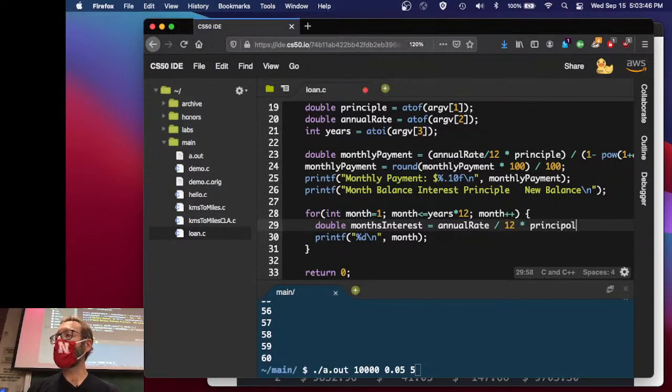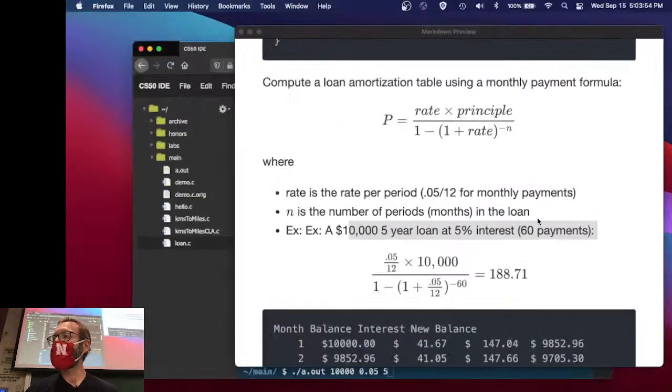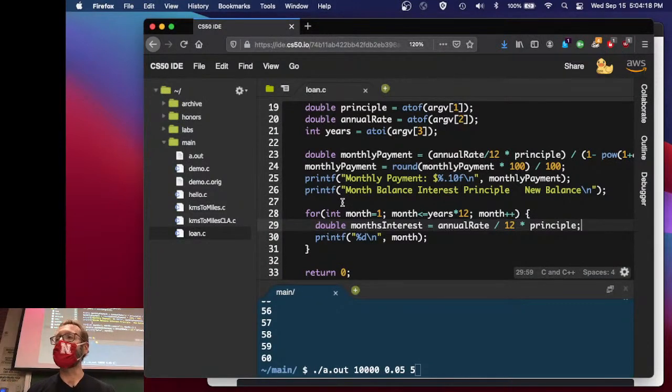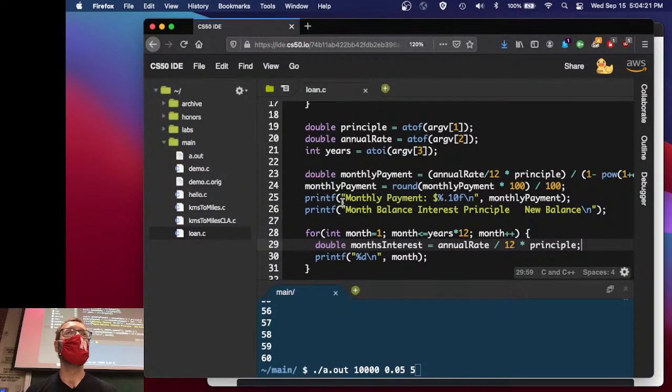Now, would it be correct to multiply it by the principal? The principal is the original loan amount, $10,000. But as you pay it down, that balance goes down, right? After the first month, you pay $147.04 of principal. It goes down to $9,852, right? Eventually, you pay this loan off. So do I want the original principal, $10,000, $10,000, $10,000 for each loop? Nope. I want the current balance. Do you see a variable for balance? Nope. Then make one.